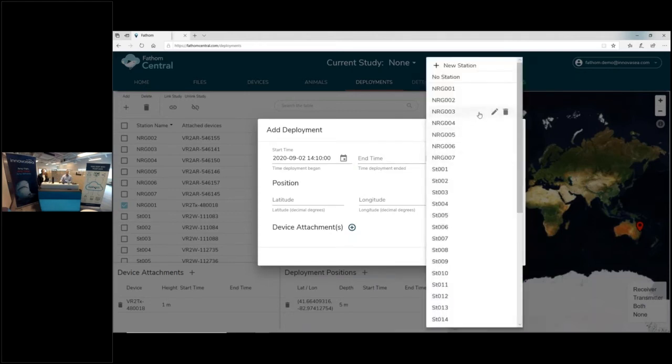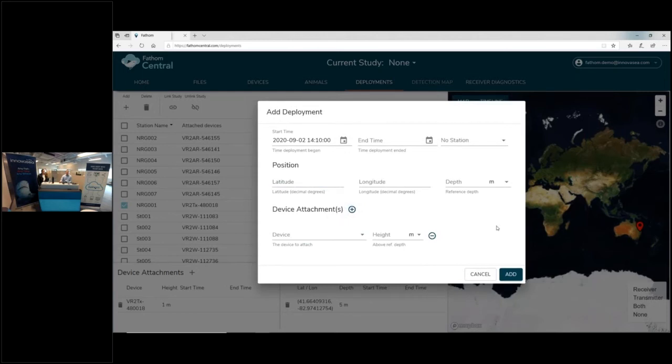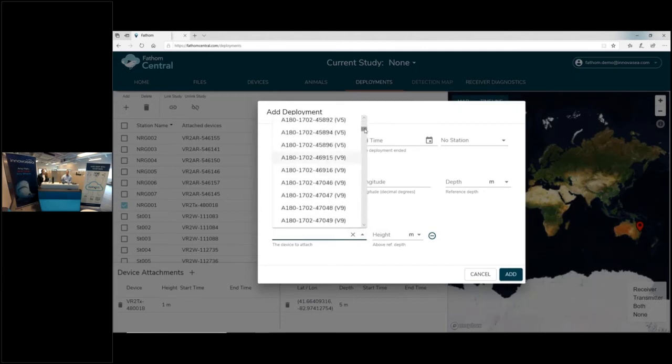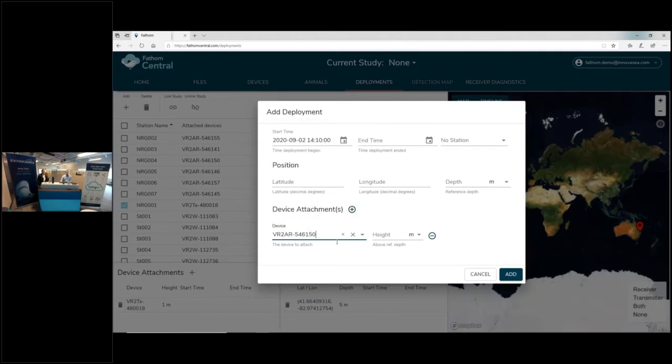If stations is a concept that you use for keeping track of deployment information, you can add a new station name here. You can choose an existing station that you want to assign that deployment to, or you can just leave it with no station assignment at all. Provide a lat long for where that deployment took place, and then what devices are deployed in that particular location. So again, this provides a list of all of your devices. So you can deploy tags or receivers. If you're keeping track of sync tags or reference tags, range tags, that can all be done in here. Or if it's a receiver you want to deploy, you can filter that down and choose a receiver as well.